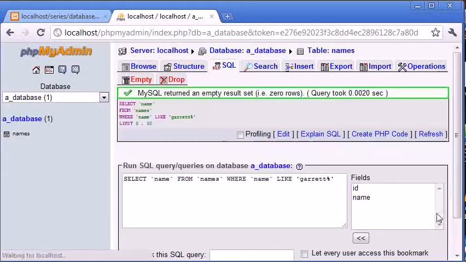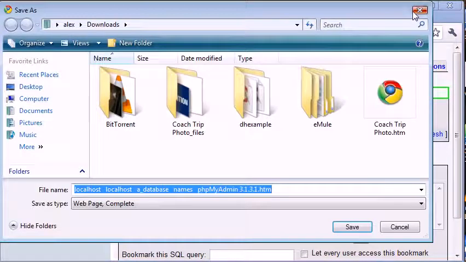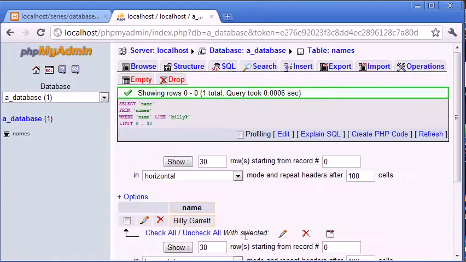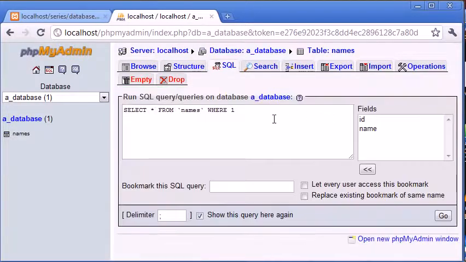Every field value. So you can see that MySQL returned an empty result set. Now let's go ahead and search for Billy, for example. So Billy on the left hand side, and then a wildcard for the rest of the content. Click on Go, and you can see it returns Billy Garrett. So you can see how we can chop and change this wildcard around in order to produce specific results from specific places, and basically using the wildcard.